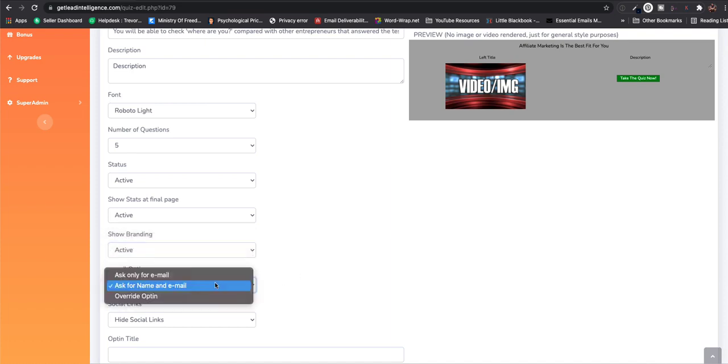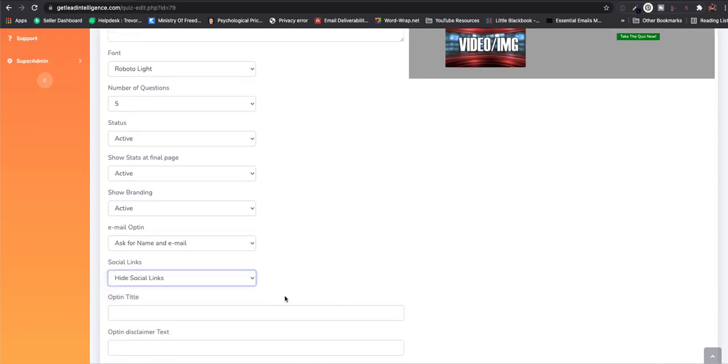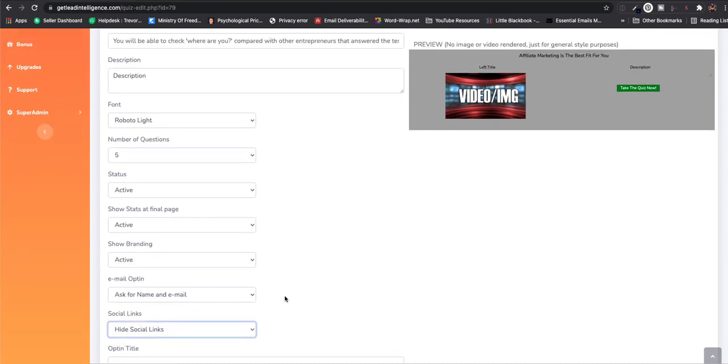We've also made it so you can ask for just the email, name and email, or even just override the opt-in, so they don't have to opt in. So if you're polling your list of subscribers that you already have, you don't want to make them opt in again. So we've added that feature as well, and we have the ability to add social sharing links. So when somebody's done the quiz, you can share it on Facebook, Twitter, that kind of stuff. So you can start to get a little bit of viral traffic.